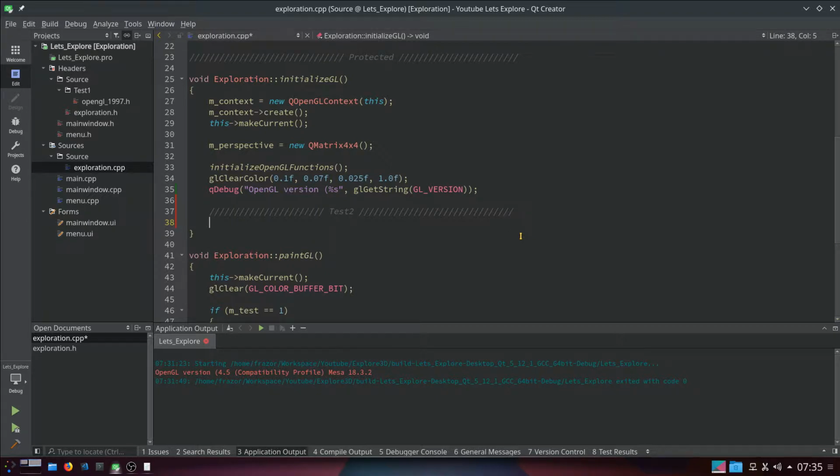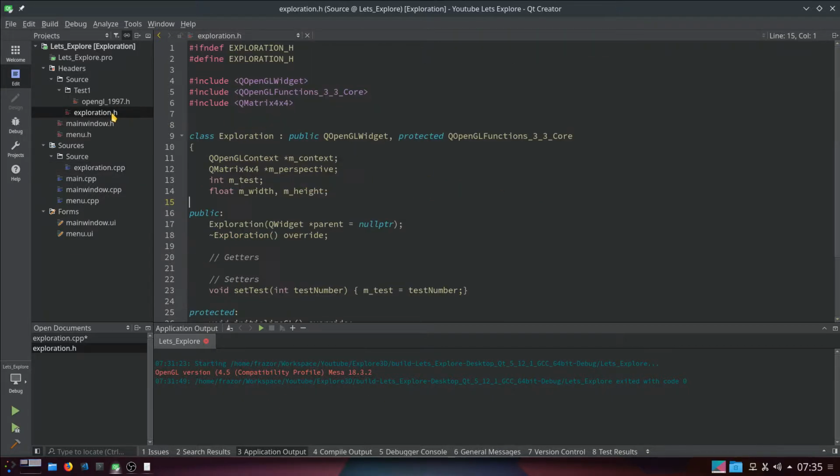And leave your graphics card in default mode. We're not going to switch any switches there. So that'll do us. We'll need a buffer, won't we? Yeah, that's a good idea. Exploration.h. Let's have a buffer.